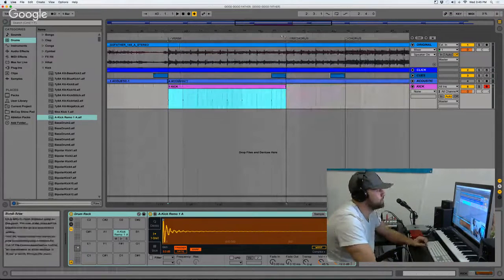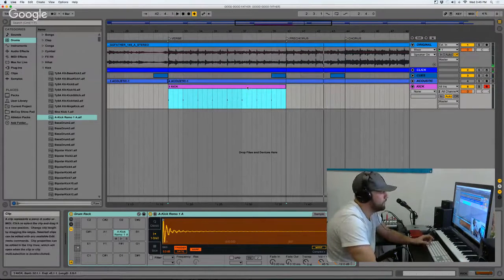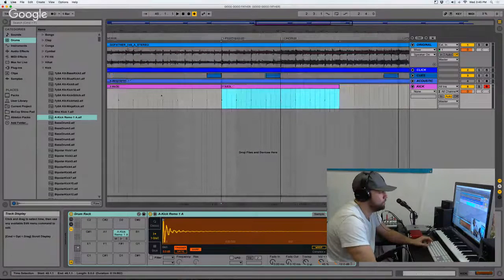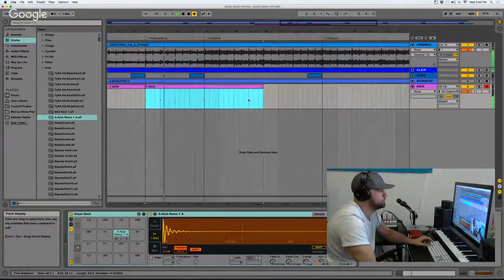Let's see if it's the same. Boom. Boom. So yeah, cool. Instead of keeping it going, I'm going to select this MIDI clip and hit Command C, or you can just hit Command D to duplicate it. Now I have another whole kick that just duplicated this MIDI clip here. Okay, so we're going. Chorus.